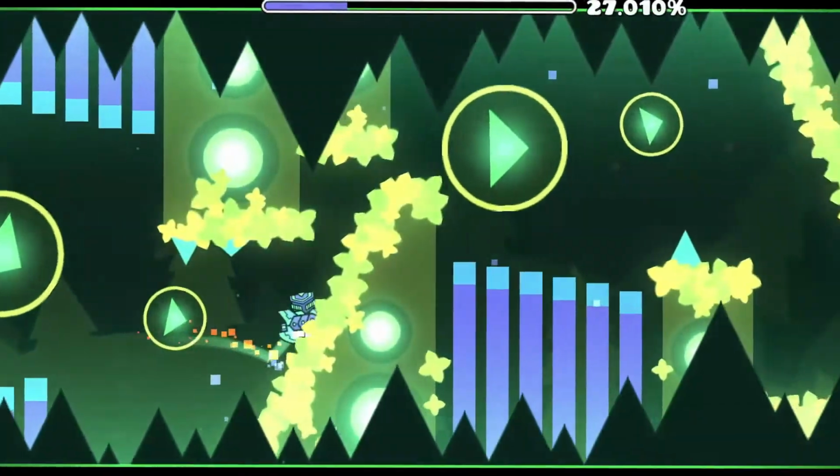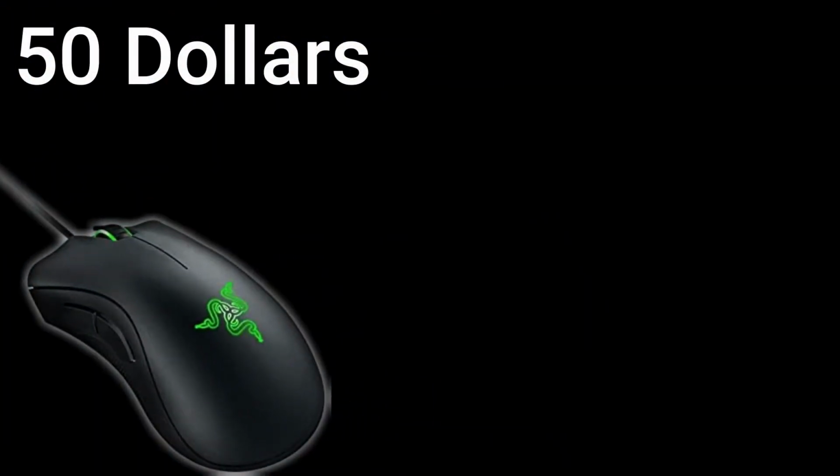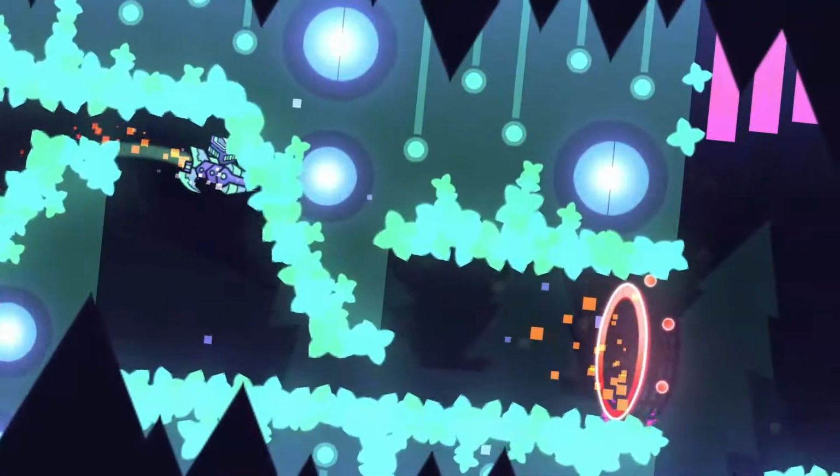Then we have the Razer DeathAdder at about $50 as well. There's like no downside to this mouse. Mice are very choosy and should be bought with your own opinion and style. As said, don't make the mistake of buying a mouse before trying it out yourself.